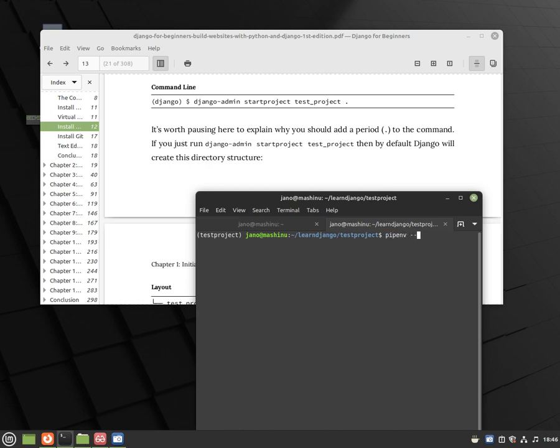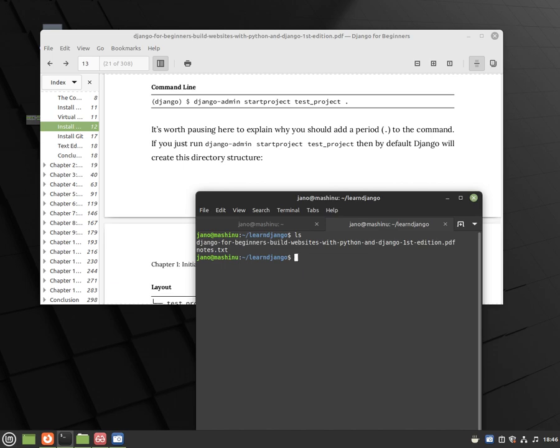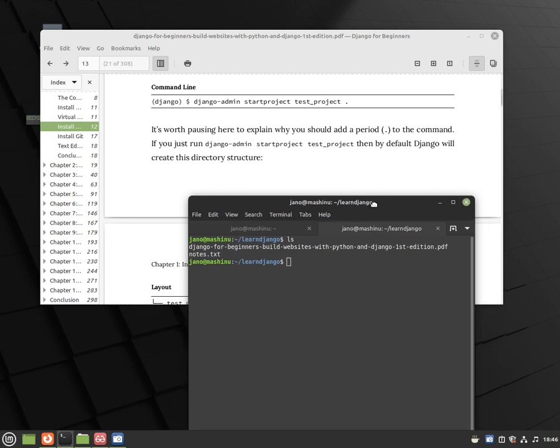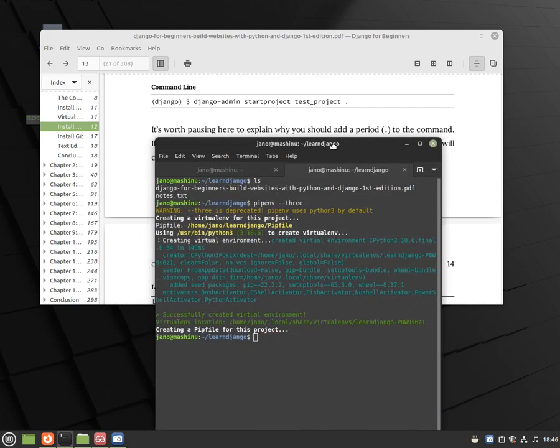I am going to remove it again. Deactivate. Okay, yes, I'm going to remove this. I'm going to remove this project. And I'm going to let Django build the entire tree. So pipenv -3. Pipenv --venv to find the path of the virtual environment.